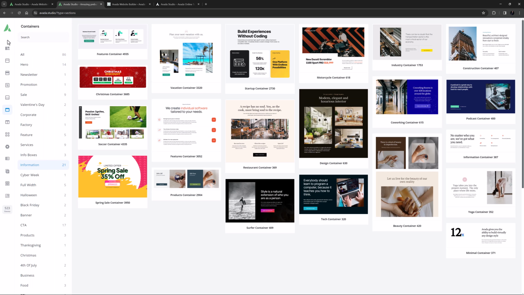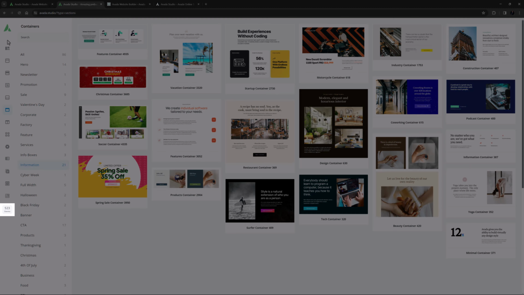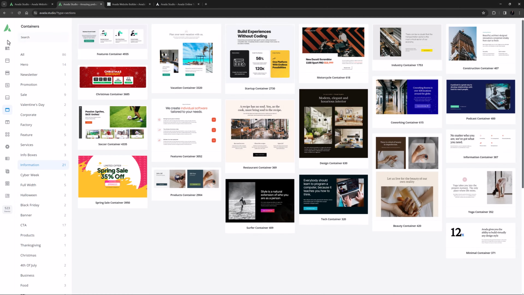The avada.studio website gets constantly updated to offer new and exciting content blocks and features going forward. You can see the total number of items in the Avada Studio library at the bottom here. As mentioned, avada.studio is just a showcase site where you can browse and view studio content. To access and use Avada Studio content, you do this directly from your website.